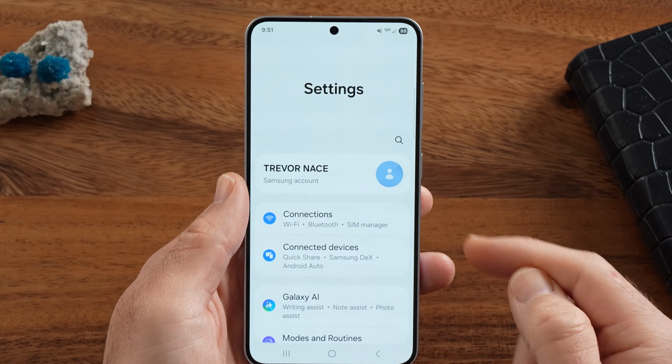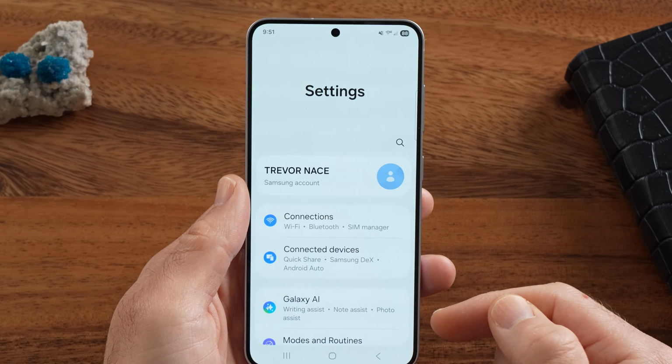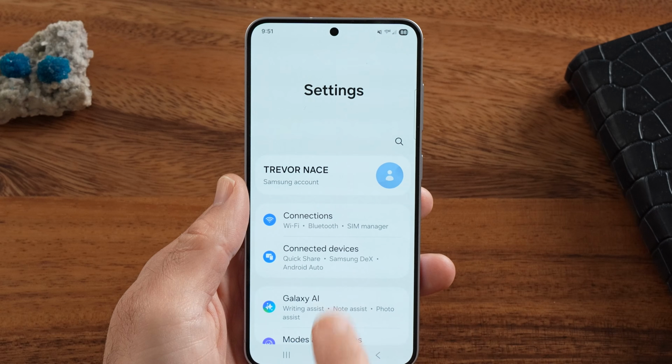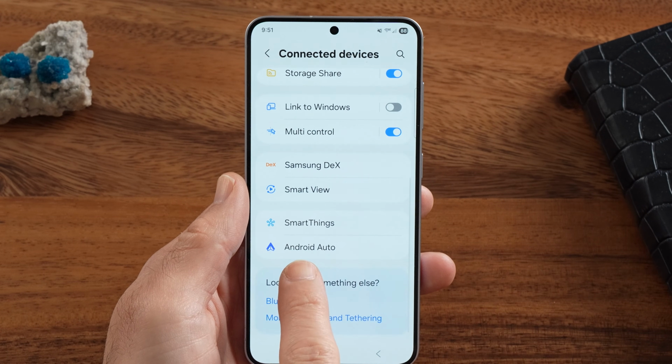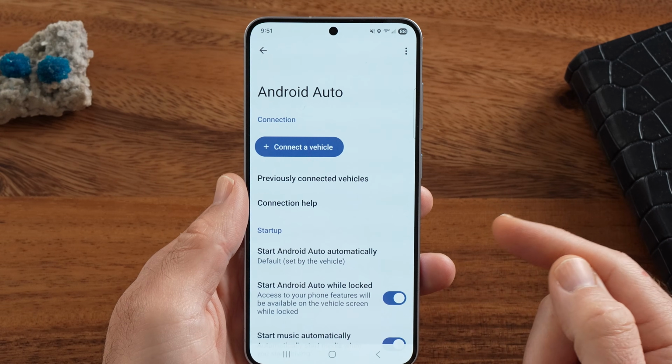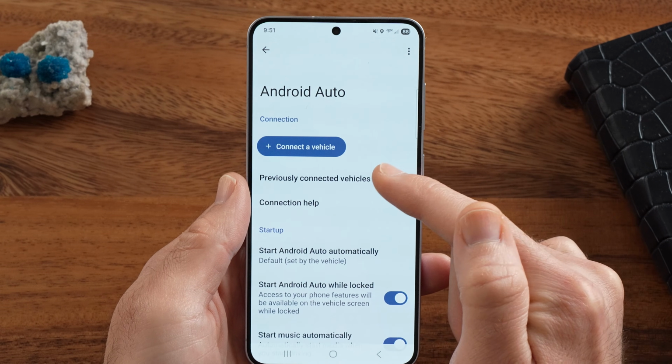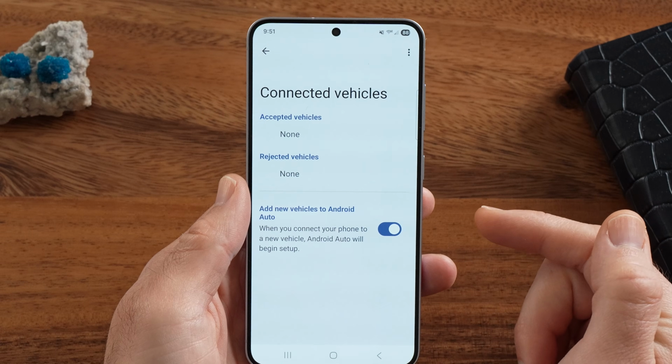in this video, I'm going to show you how to fix Android Auto if it keeps disconnecting. Now, open up the Settings app on your Android phone. The first thing we're going to do is go to Connected Devices, and we're going to scroll down to Android Auto. Now, within Android Auto, a big help is just to go to Previously Connected Vehicles.